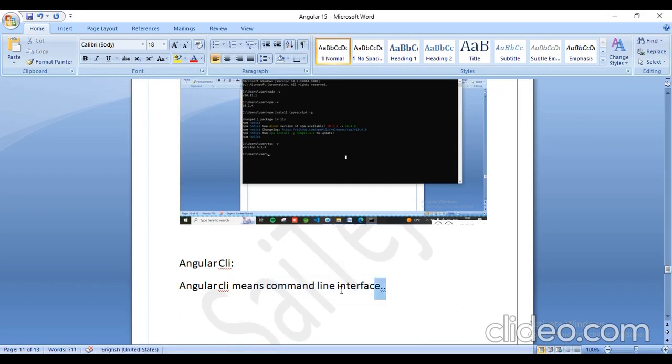So why will we be using this Angular CLI? What is the need? Why did this Angular CLI come into picture? We already know Angular is not a library; it is a framework. So to work with a framework, CLI came into picture. We will understand more in depth about this Angular CLI in the next session.